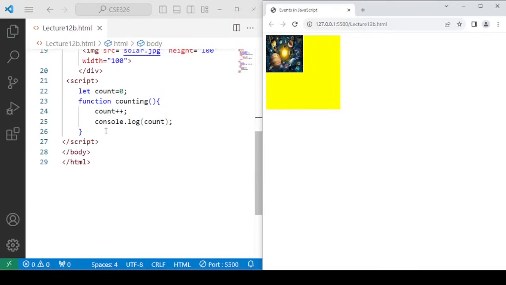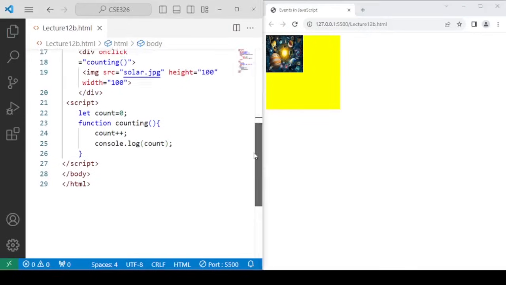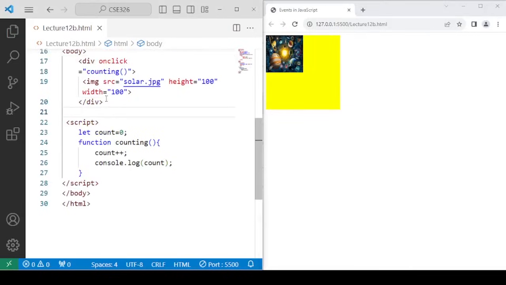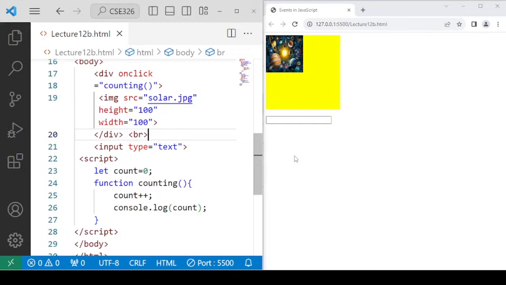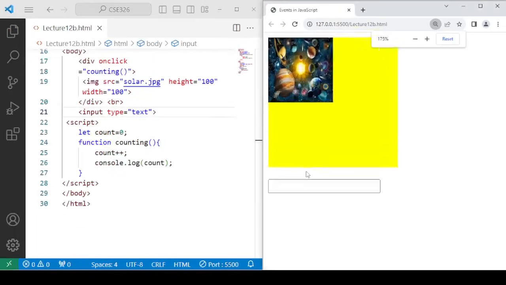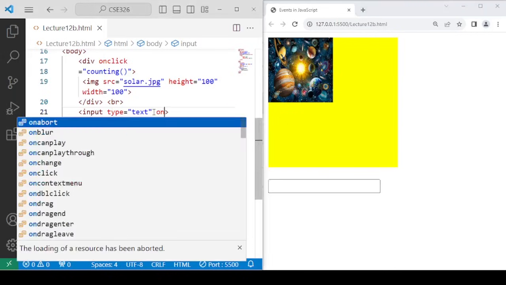Let's insert one text box. So the text box I'll be inserting after this div tag. Input type equals text. We can include a break tag as well. Right, so a text box has been inserted. I'll zoom in on this. Right, the text box is inserted. So within this text box, we need to press some key. So for this, we will have to use the key events.